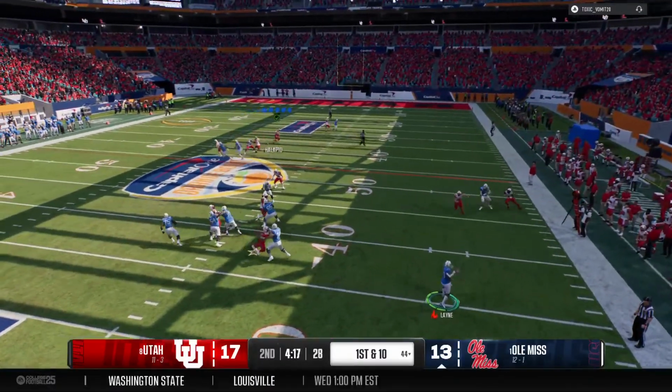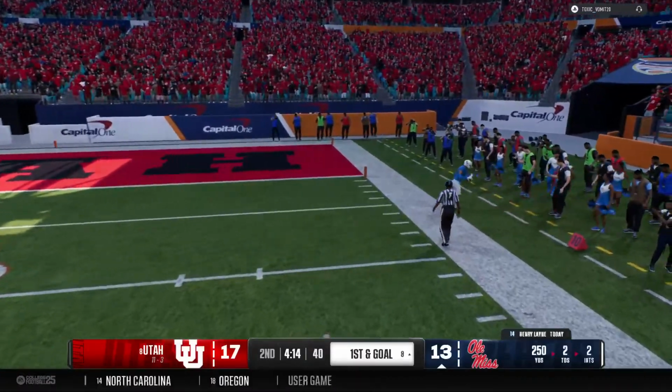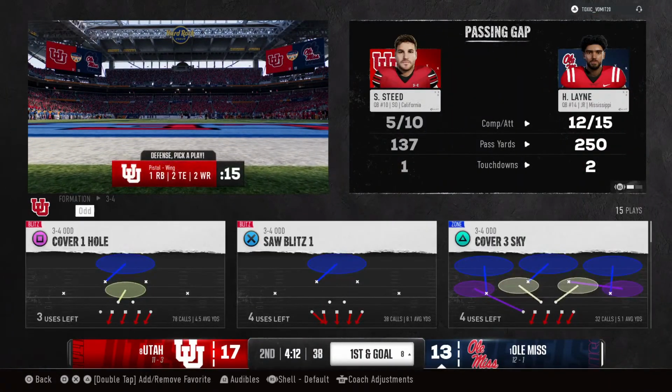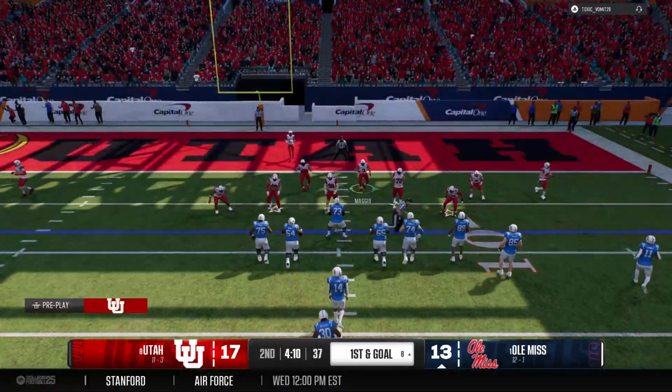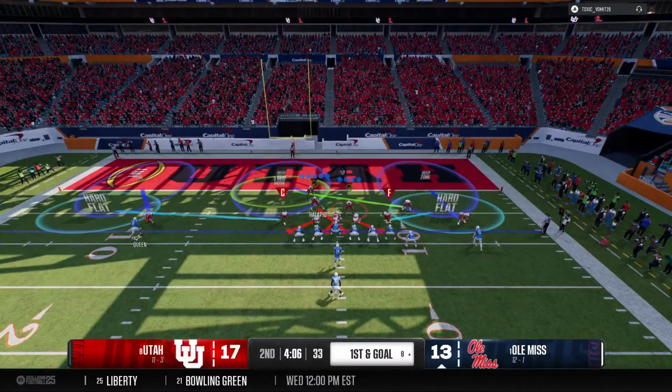Trying to create outside the pocket now. Oh, grabs it near the sideline. It's a huge gain. And he'll finally go down after a huge gain and a big momentum boost for this offense. Offense racing down the field. It sets up a 1st and goal inside the 10.